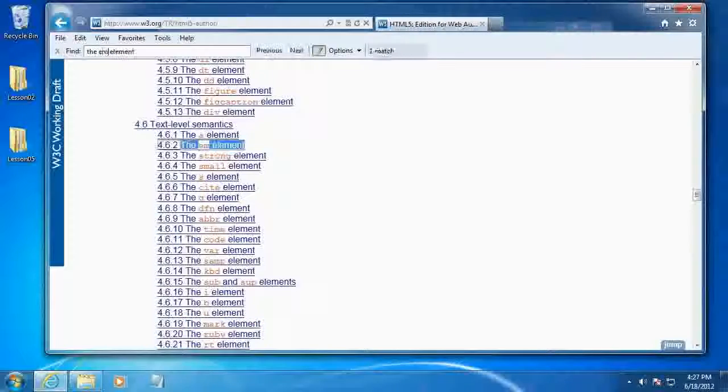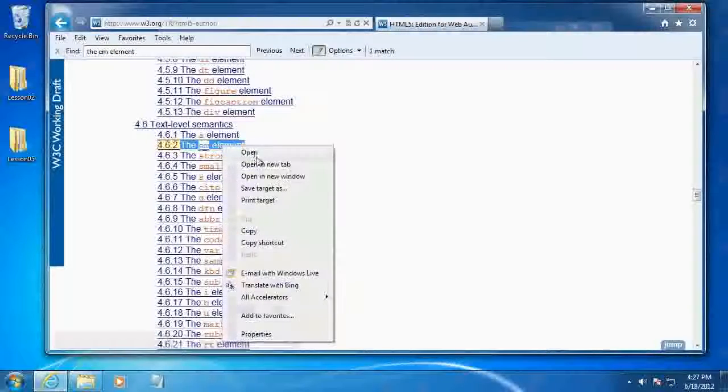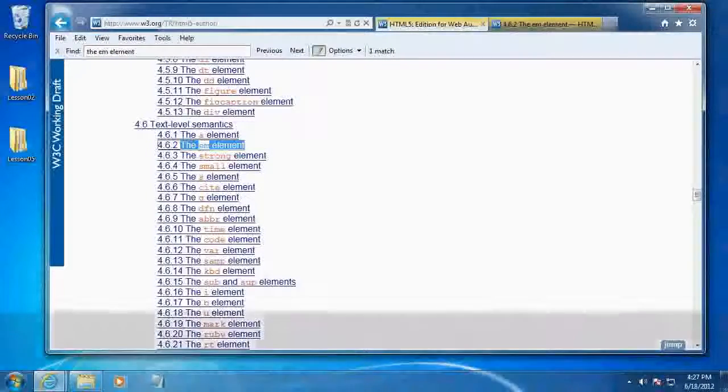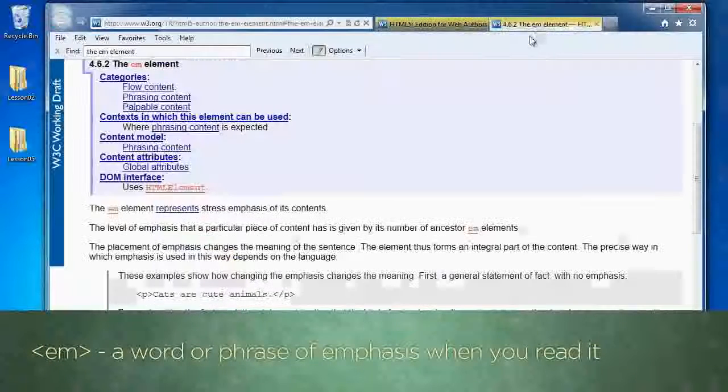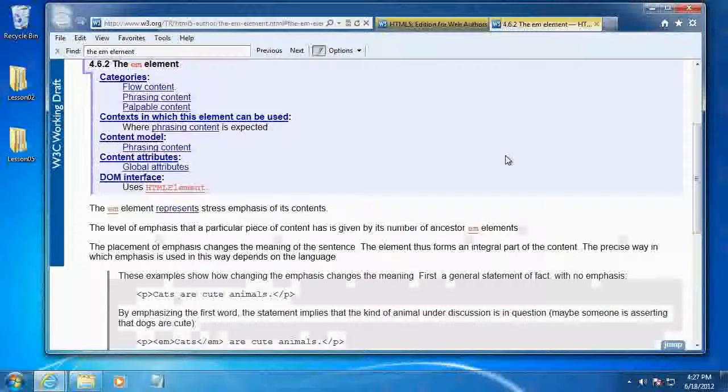Then there's the EM element, and this indicates a word or a phrase of emphasis when you read it, where changing the emphasis changes the meaning of the sentence. This doesn't necessarily indicate the importance of that phrase or that word, just the way that you say it. You might be thinking this is similar to italicizing, however there's a slight semantic difference between the EM and the I element.